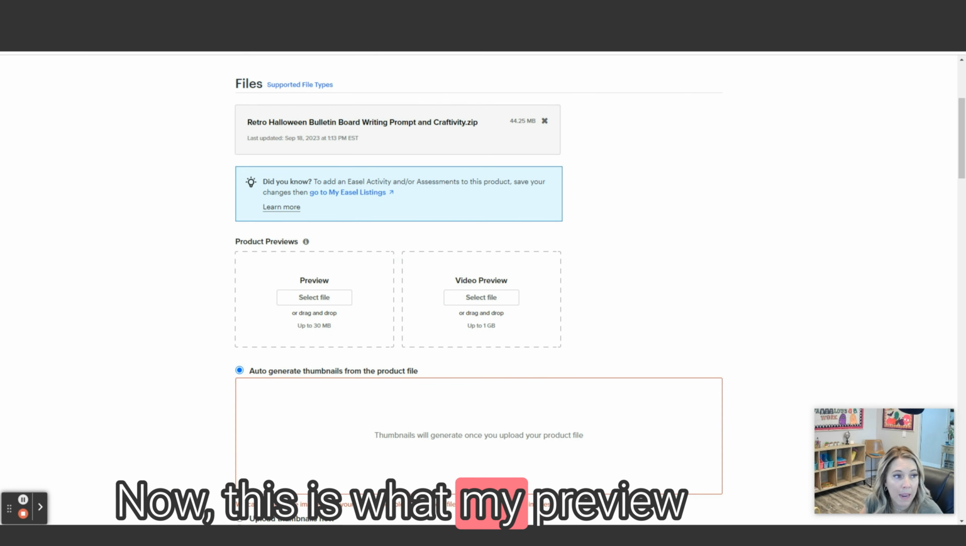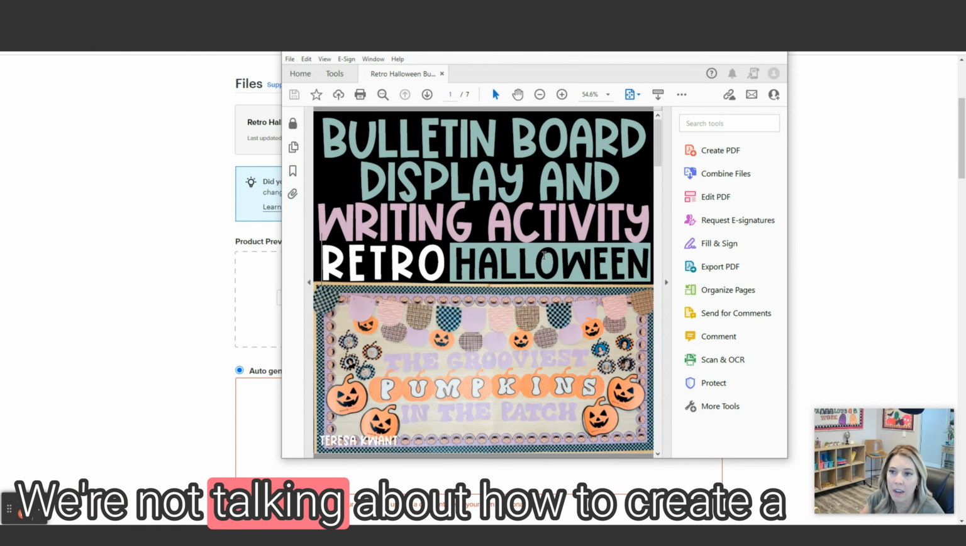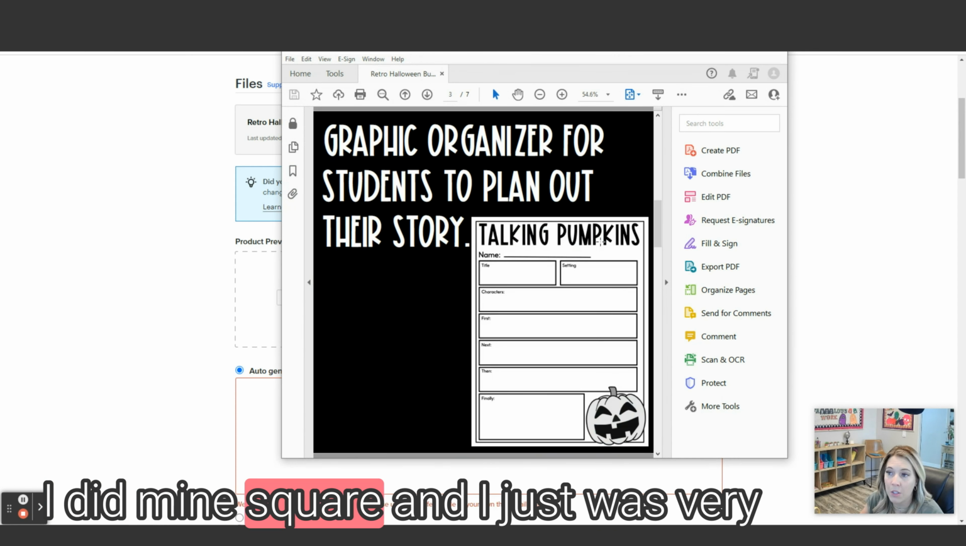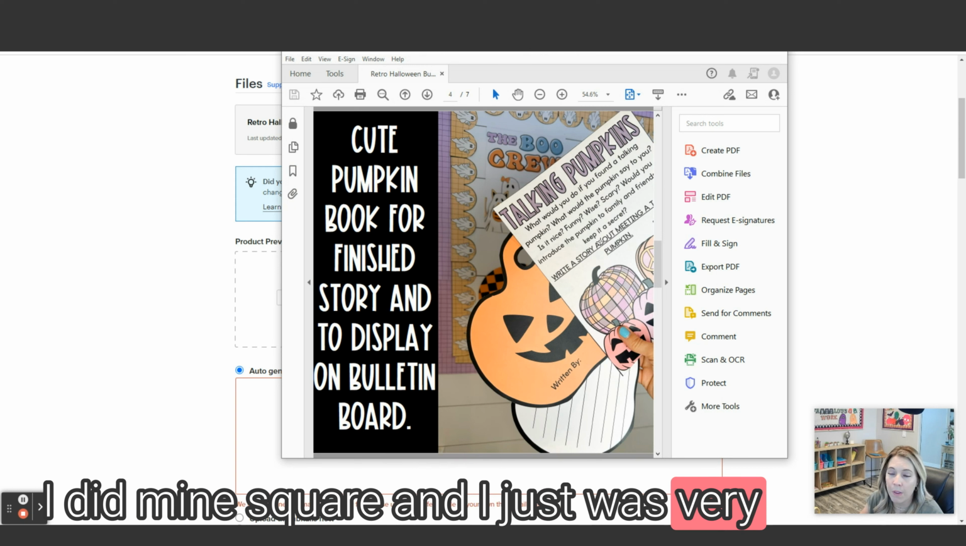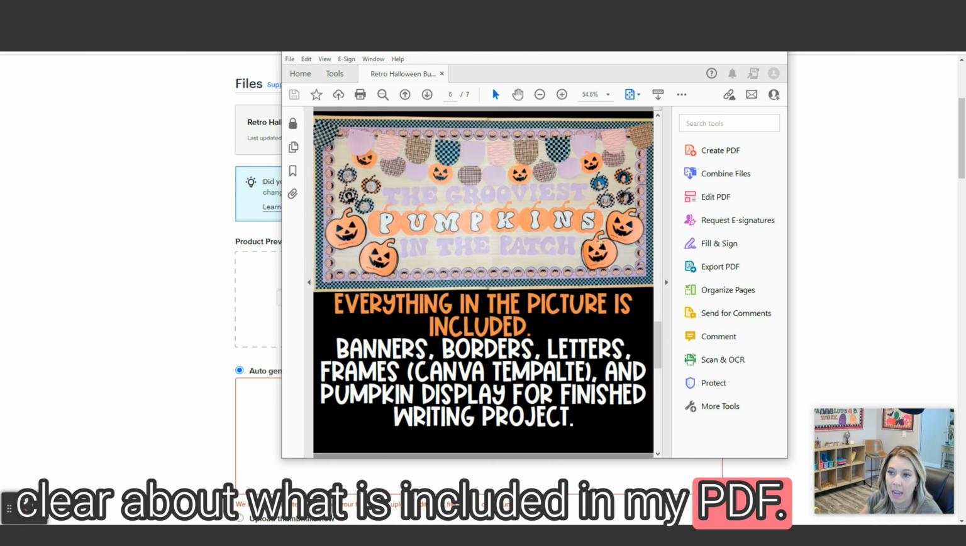Now this is what my preview looks like, just so you can see. We're not talking about how to create a preview today, but I've done a PDF and I did mine square, and I just was very clear about what is included in my PDF.